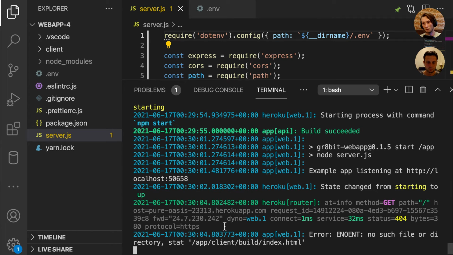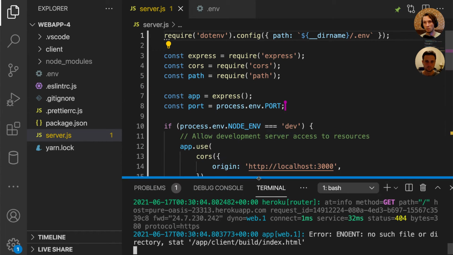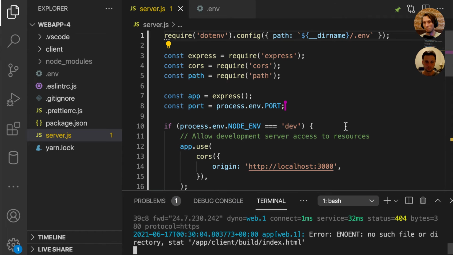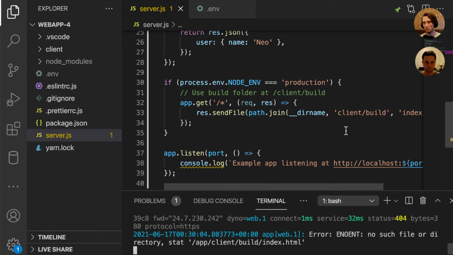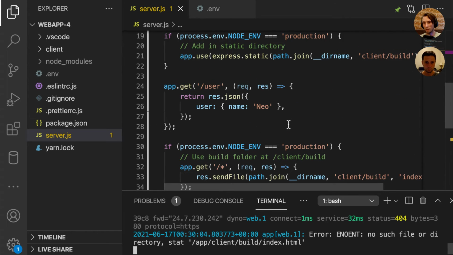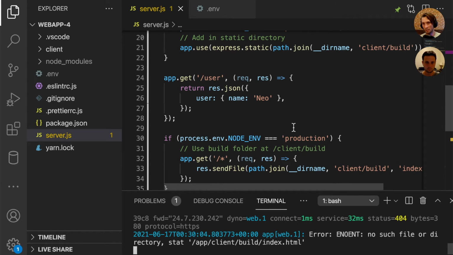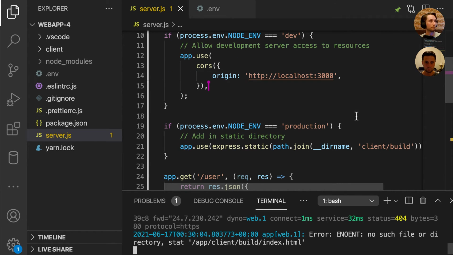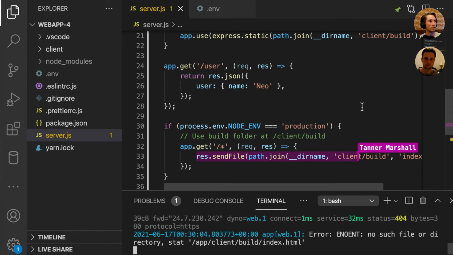Okay. That is saying it's trying to access that file, but it doesn't exist, right? Okay, so pull this down. Let's look at the server.js file again. So where is app client build index.html? If you scroll down a little bit, it's right there, right? It's res.sendFile, right here, this line.